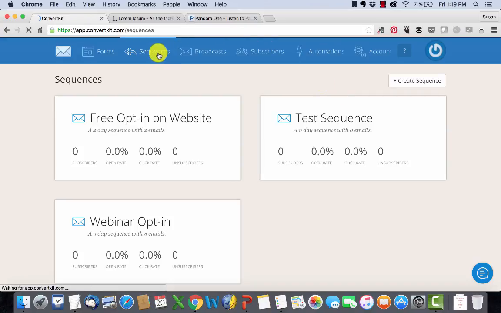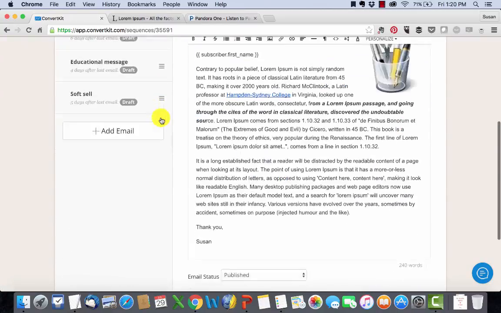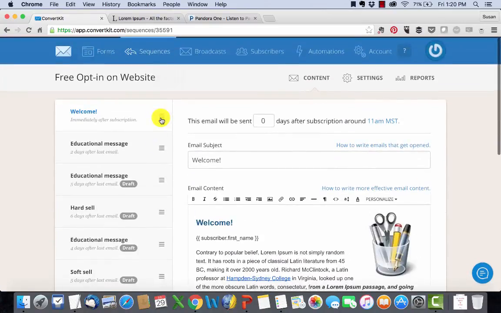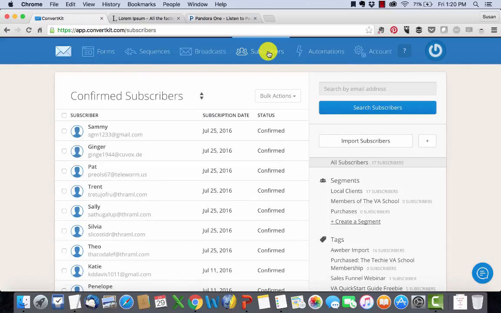So I click on sequences. From here, remember, I can click on a sequence to edit it. Now, from within the sequence, there isn't a way to actually go in and add somebody, okay? As I mentioned, the two options you have are forms or subscribers via bulk action. So I'm going to go to subscribers because I want to show you how to do this after the fact, okay? In other words, you already have the subscriber in your system. Now you need to put them in that specific sequence.